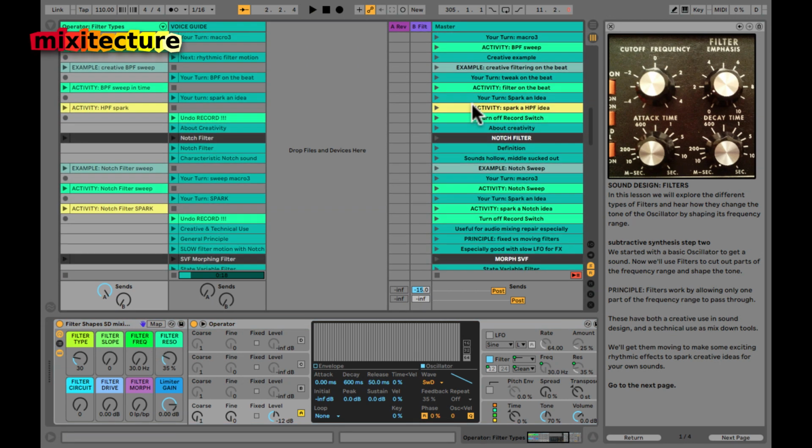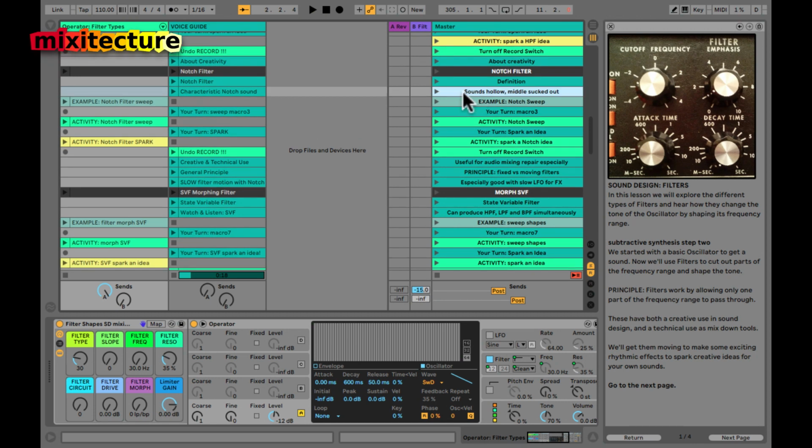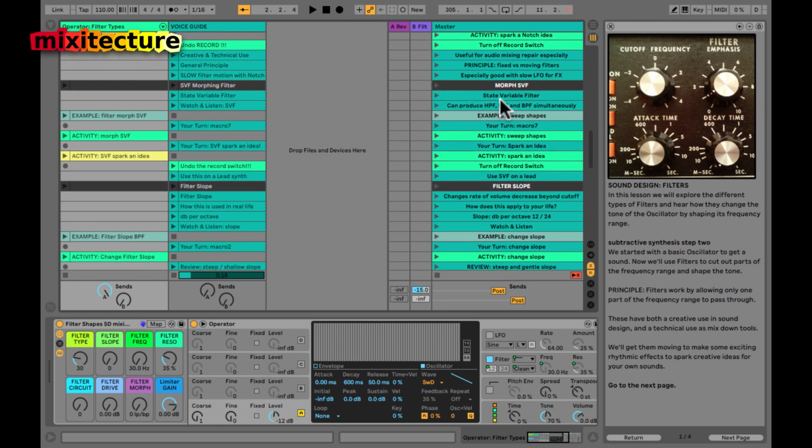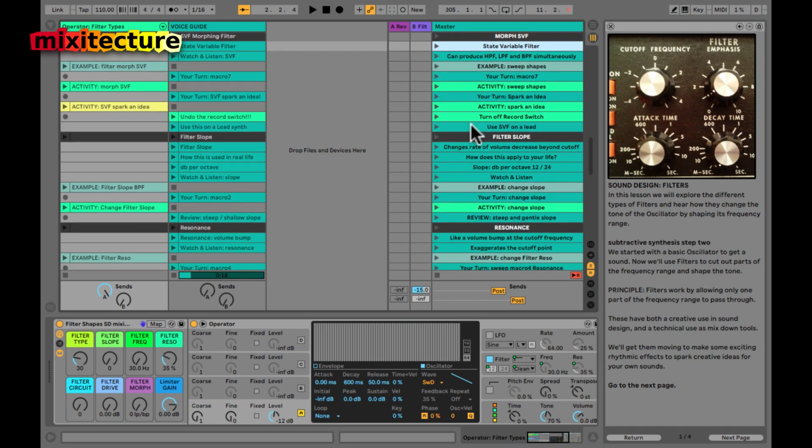And we go through the bandpass filter, we go through the notch filter. Ooh, sounds hollow, middle sucked out. That's what I was trying to say in that melody line we're listening to. Morph, SVF, state variable filter, because I want you to learn this stuff and know it. Recommendation, use it on a lead because it's so much fun to tweak.